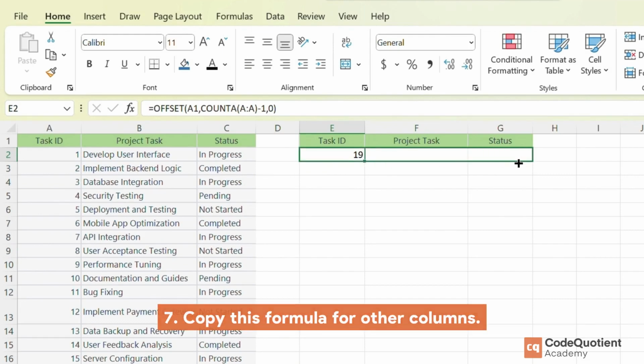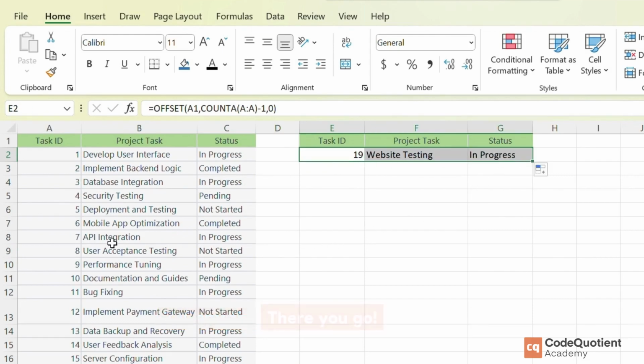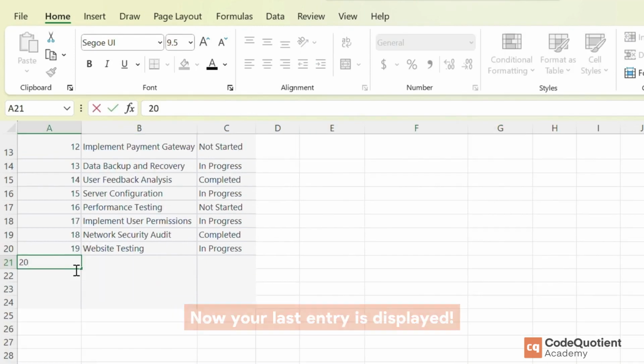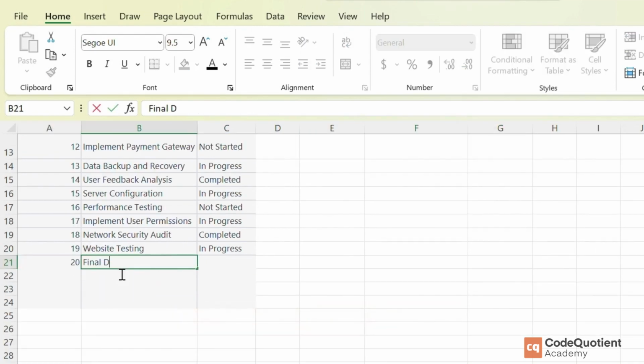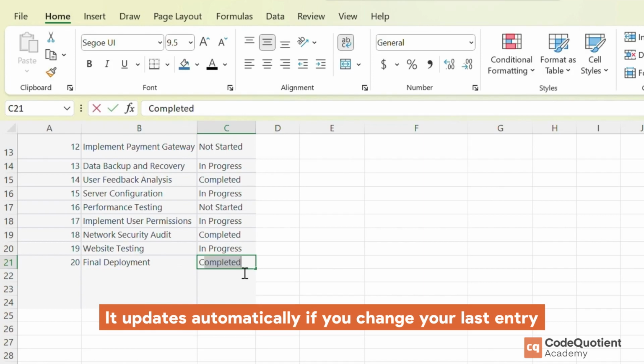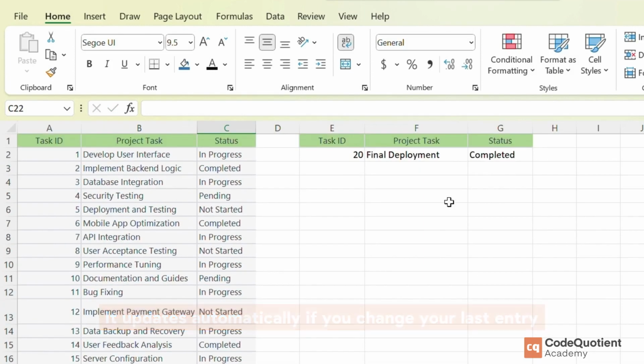Copy the formula for other columns. And whenever you add a new entry, this formula keeps updating to show you the most recent one. It's like having your tracker always up to date.